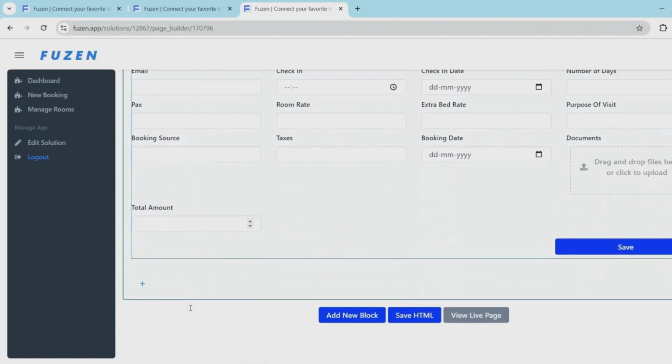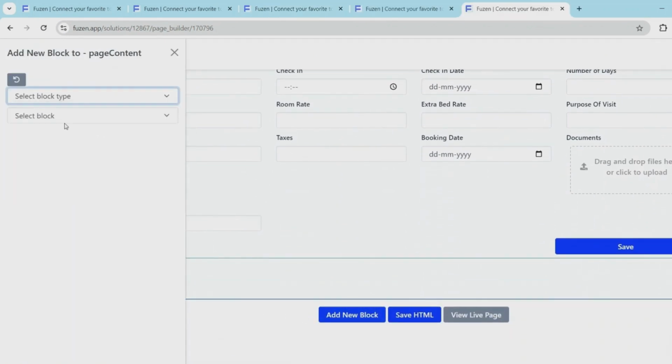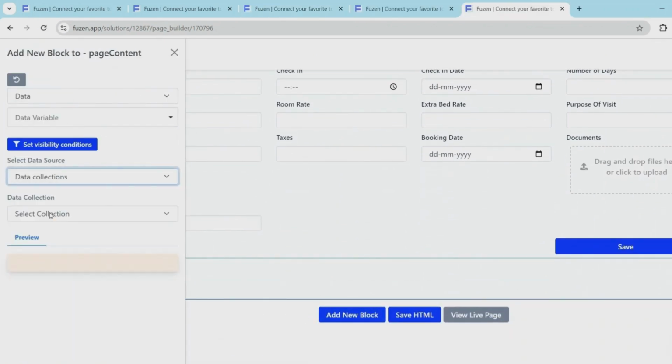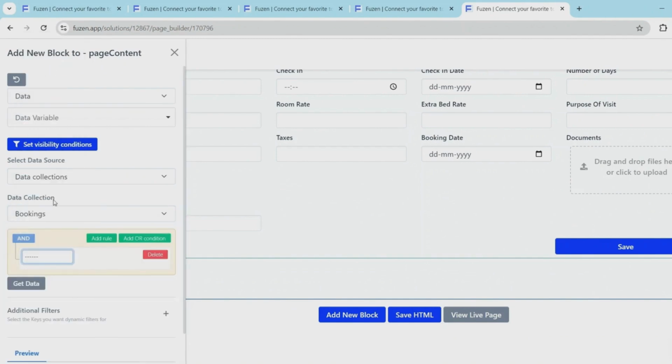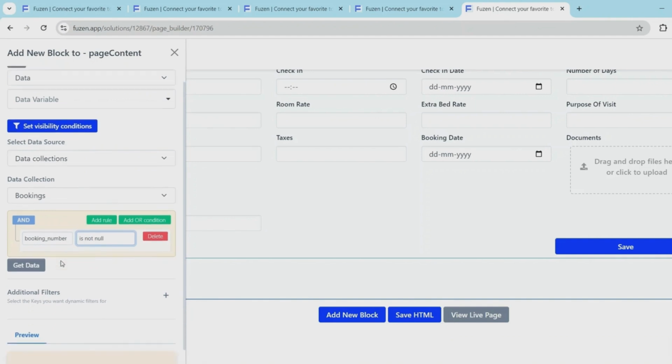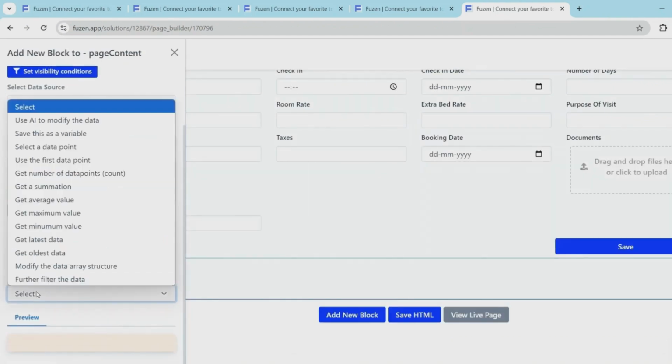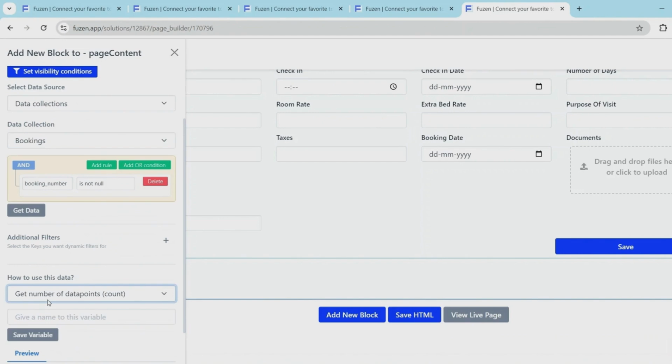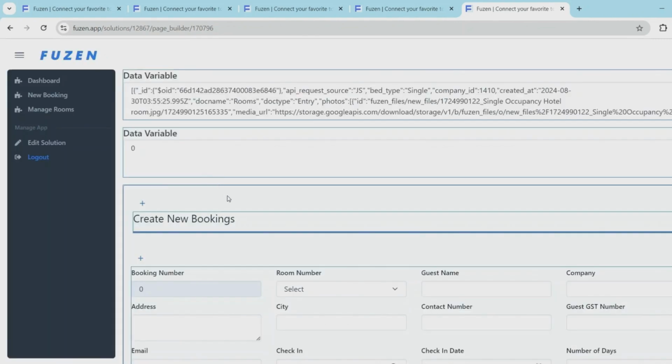Once the form is set, add a data variable for bookings with a condition booking number is not null. Create a variable for the number of data points as booking count and save it.